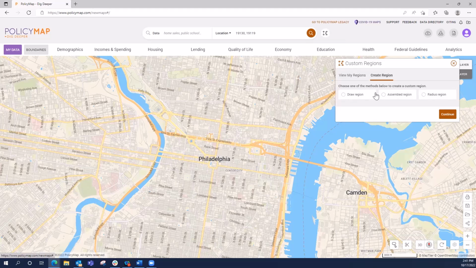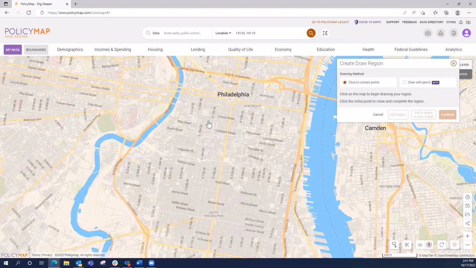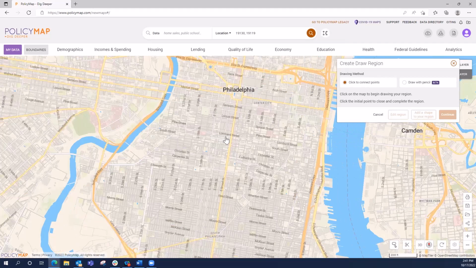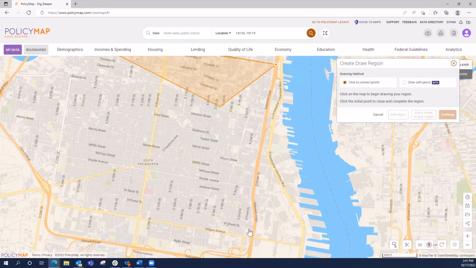So there are 3 different ways of creating a custom region, and I'll go through each one. The first one is a drawn custom region. And then there are 2 methods of creating drawn custom regions. The first one is a click to connect points method. So all you need to do is click onto the map to drop points.